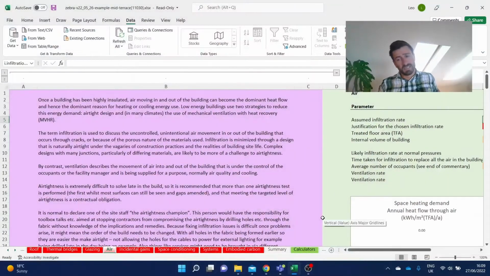In this tutorial, we're going to look at the air sheet in the Zebra model. This is where we define the thermal losses that occur because of air moving in and out of the building and taking heat with it. So this is what the air sheet looks like in the Zebra model.